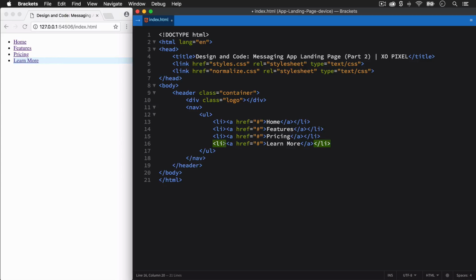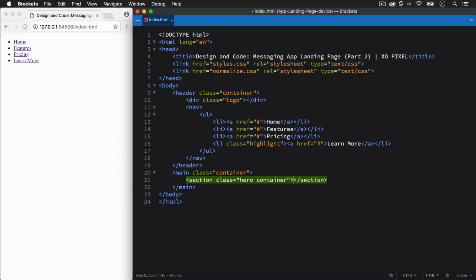For the last list item, we're going to give it the class name highlight. Below the closing header, we're going to use the main tag and give it the class name container. Then we're going to use the section tag to give it two classes, hero and container. Within the section tag, we're going to add our heading and paragraph text.